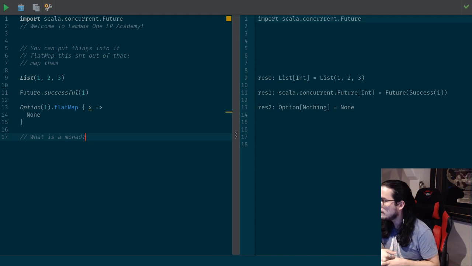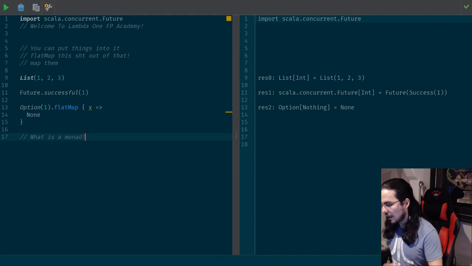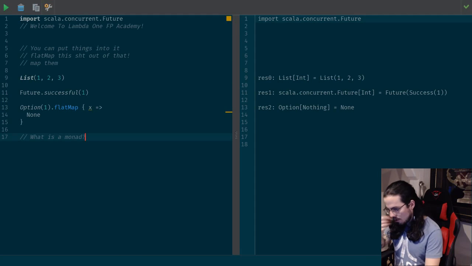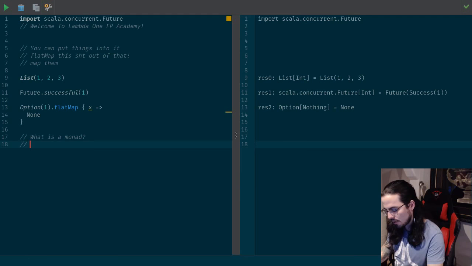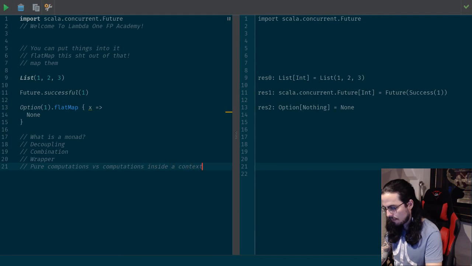So Dennis, do you have something? Okay, let's call it some kind of wrappers that allow you to combine it with other wrappers of the same type, according to some internal laws of this wrapper. Yeah, perfect. I think that's also really good. So I'm gonna write here some of the keywords you said: the decoupling and combination and wrapper and pure computations versus computations inside a context, right? What else? Rules of a context, right?